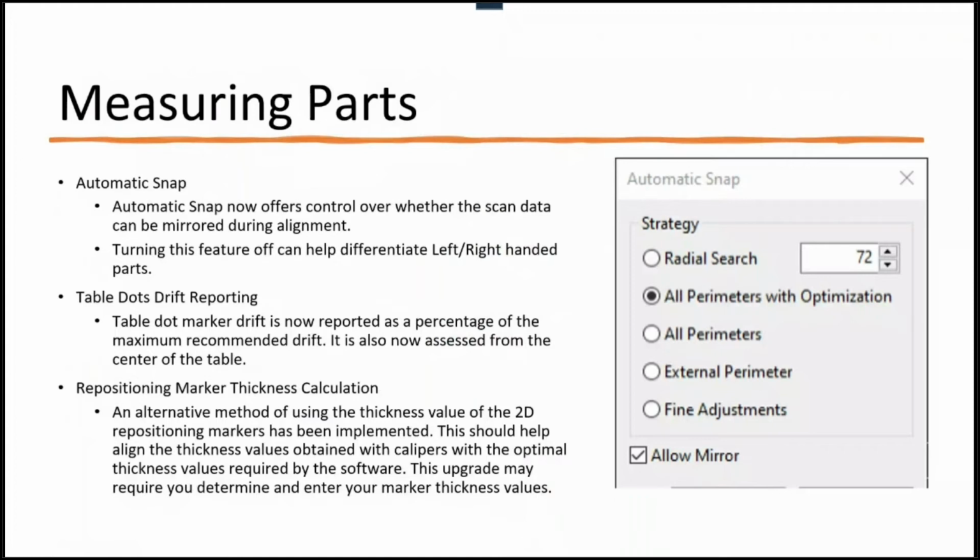Most default planar inspection systems were set up by default to always allow mirror. However, some customers have the need to know if it's a left-hand part or a right-hand part. When we allowed mirror, it was always fitting it no matter what, and we could never sort it that way. Now you can go in, uncheck the allow mirror, and now you're checking the left-hand versus right-handed parts.